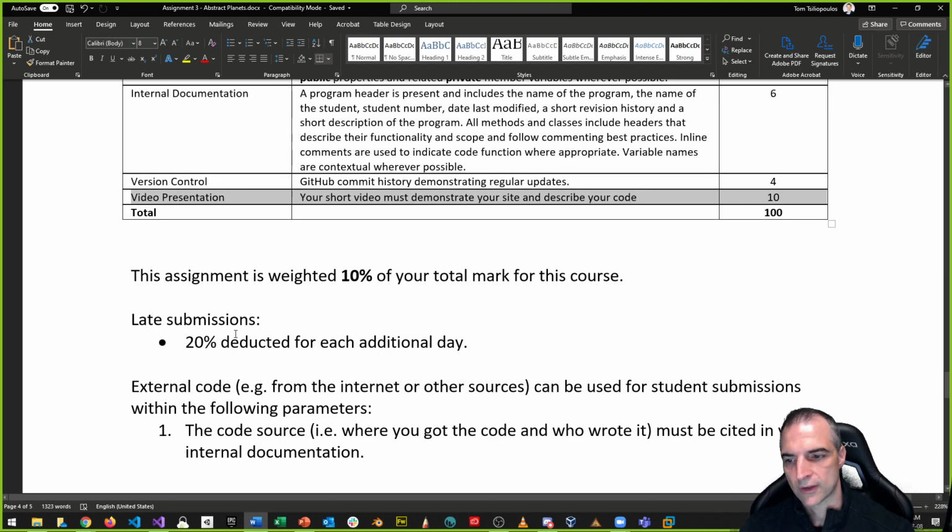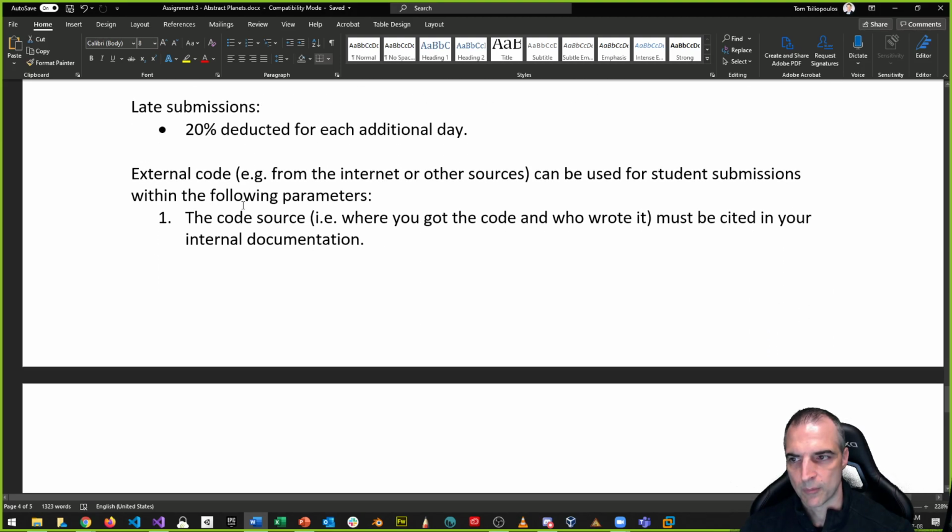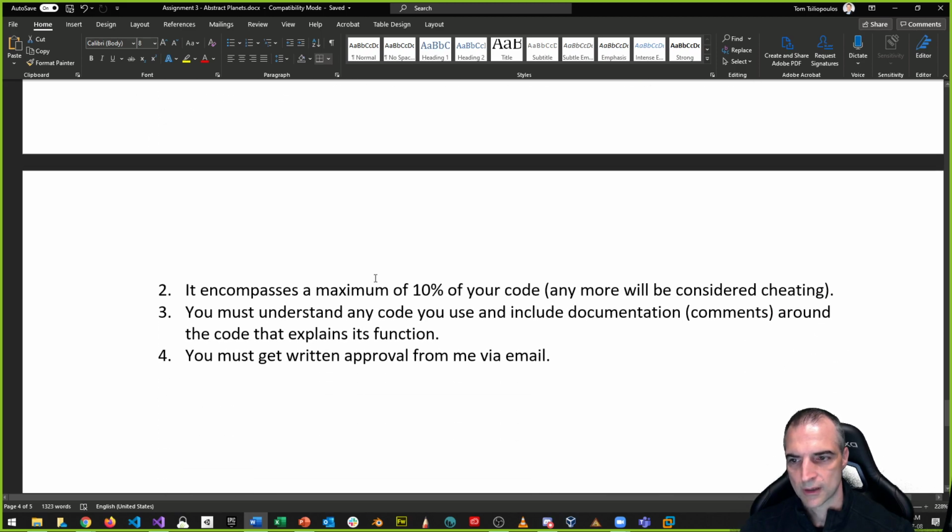If you're late, I'm going to deduct 20% for each additional day. One thing to note is external code. If it's somebody else's code, and there should be no reason why you're using somebody else's code for this, but just in case there is, you need to get the code source. You have to quote it and cite it in your internal documentation. It can't encompass more than 10% of your code. Anything more than that, and this is only if you want to make something fancy, will be considered cheating.